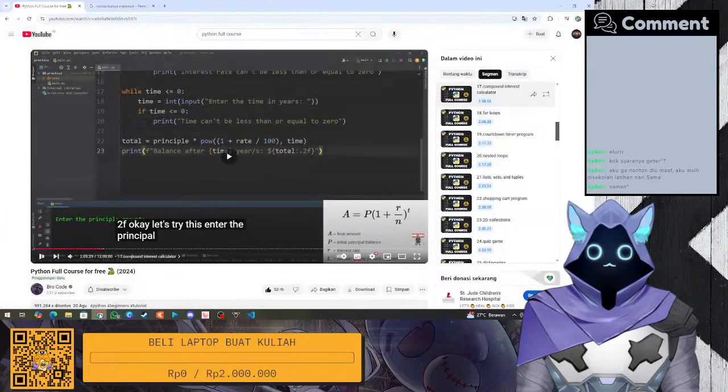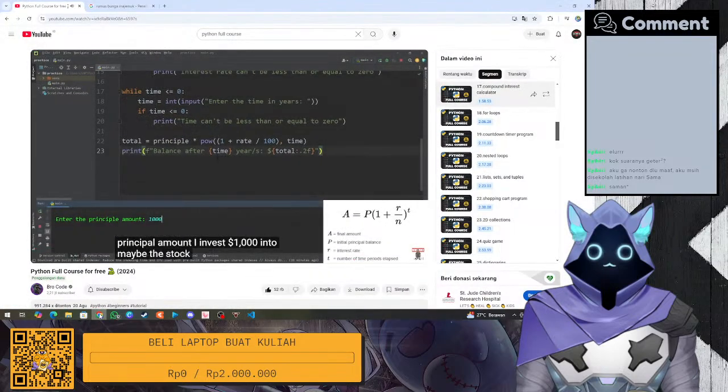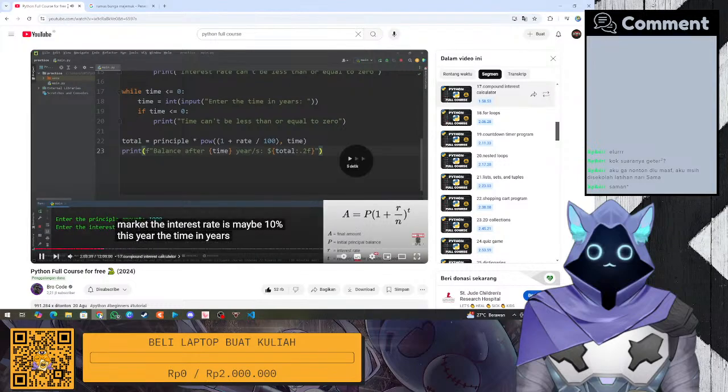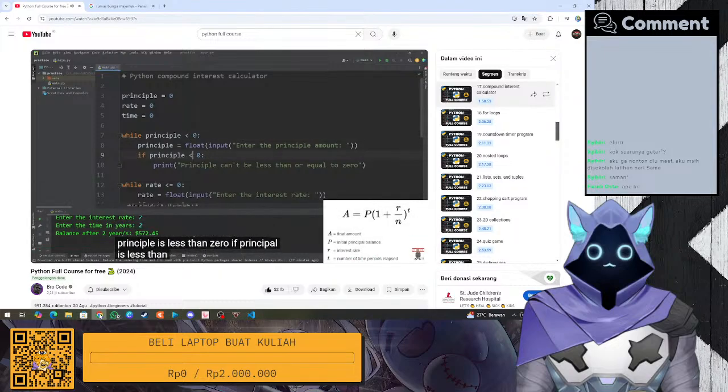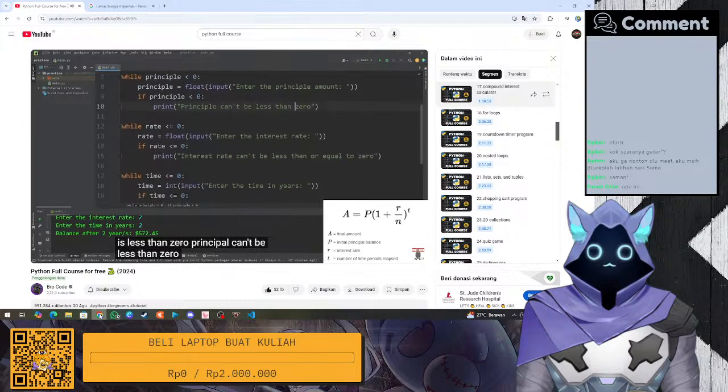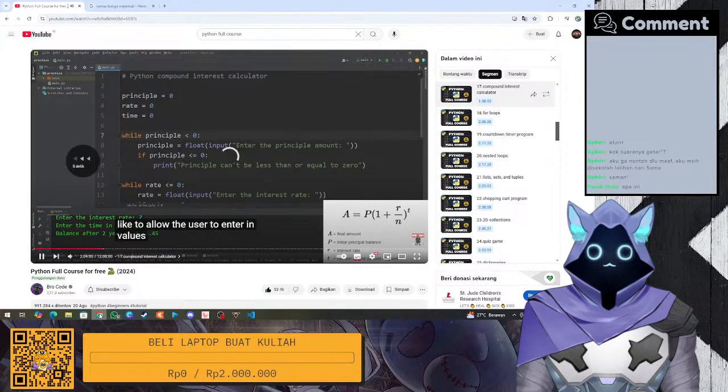Ini dong ya. Amount, I invest $1,000 into maybe the stock market. This will be 1,000 with an interest rate of 7 over 2 years. Less than 0. If principal is less than 0, principal can't be less than 0. Let's do that for rate. Kenapa diubah? That are equal to 0.